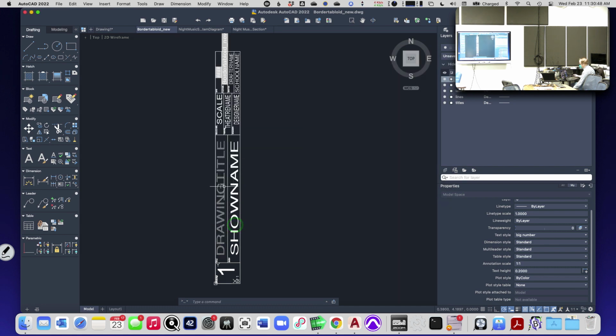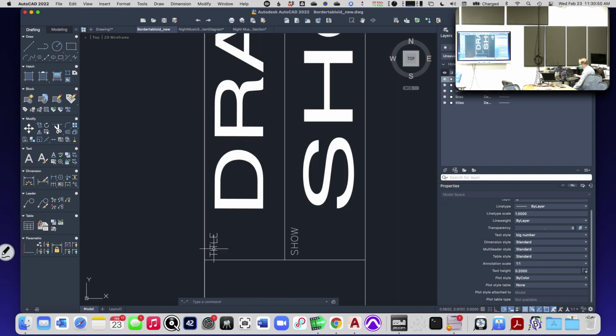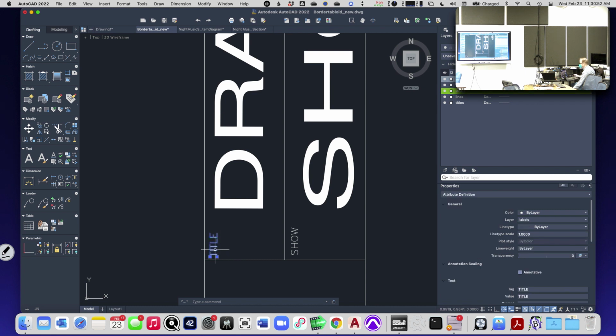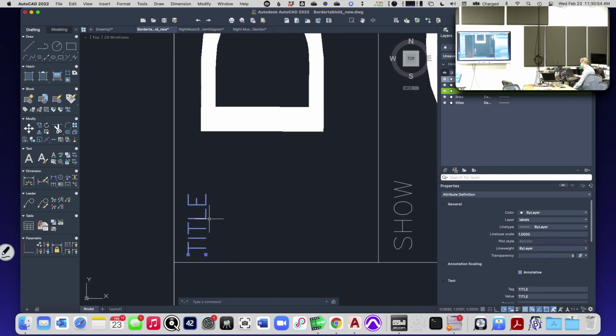So attribute definitions, do that. And then these little things that I just have the little labels here, that's just a regular single line text where that's never going to change. That's always going to say title. Okay.